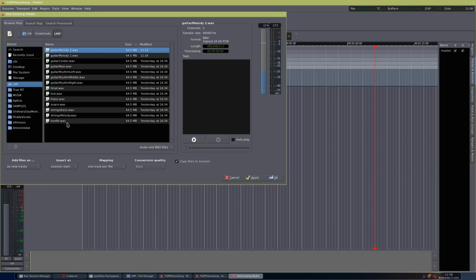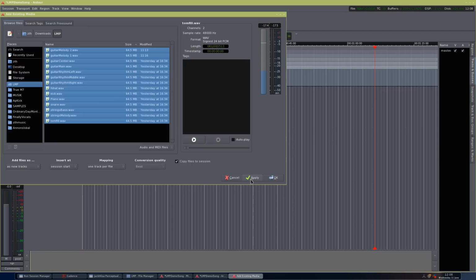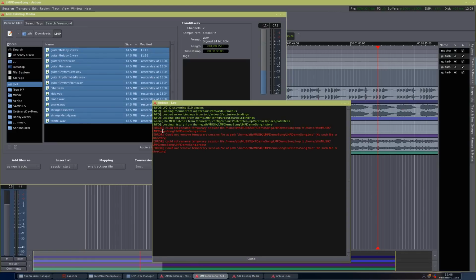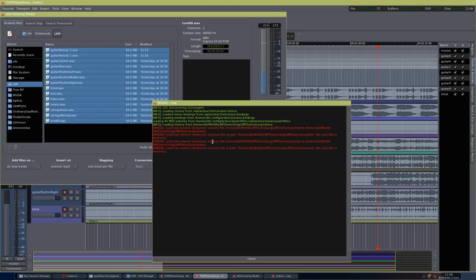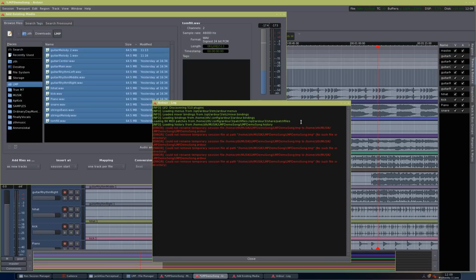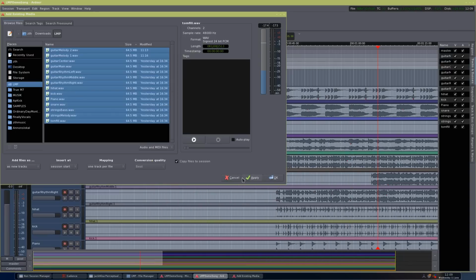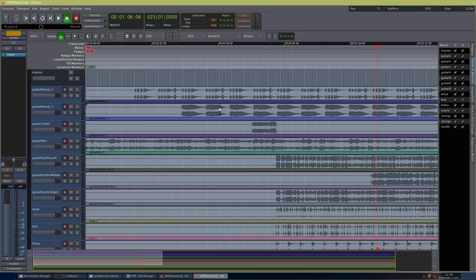Pretty self-explanatory. We'll select all the files again and we will import them. So press apply. You can see we get a few error messages here. These are nothing to worry about or even think about. It's something about a temporary file not being able to be removed because it's not found. I'm not quite sure why, but it doesn't matter. So we'll close this dialogue.